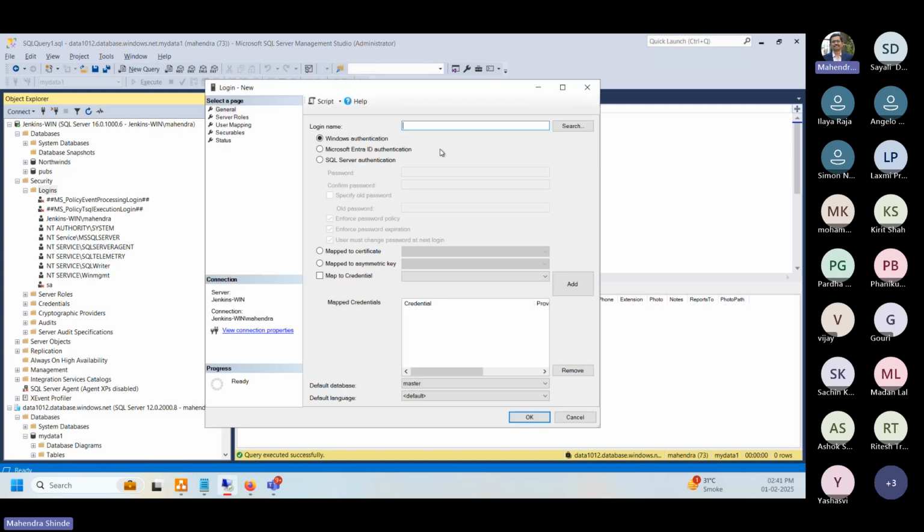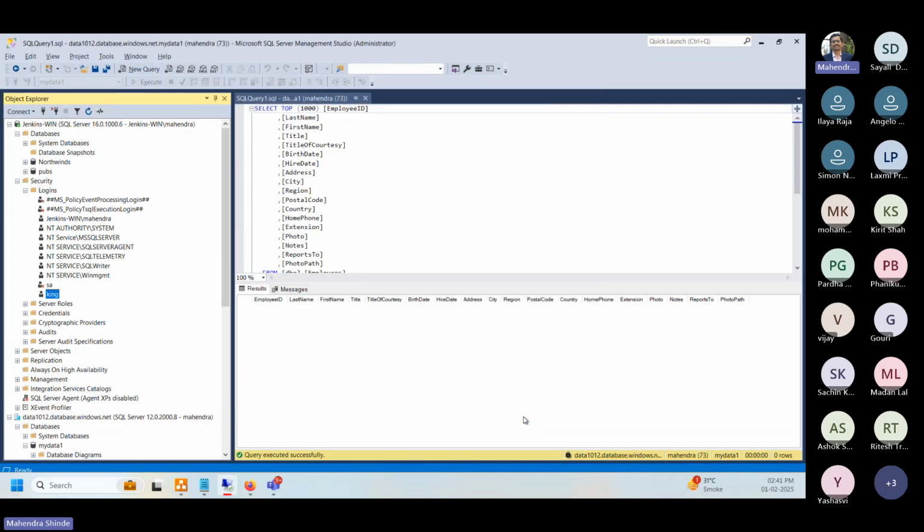Let's create a login with the name King. Okay, and this is going to be SQL authentication with password Kingdom. King is the username and Kingdom is the password. I don't want to enforce any password policy. Okay, and no certificate, nothing. So this will create a new login. Let's say, for example, King is the new user.